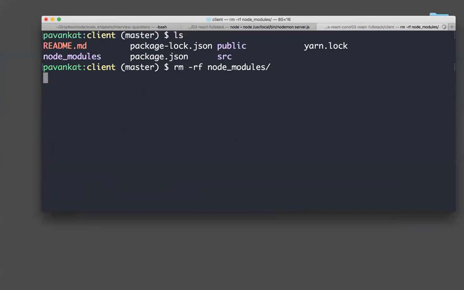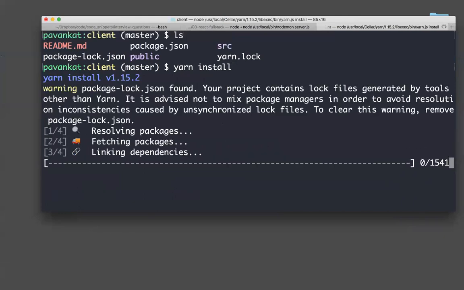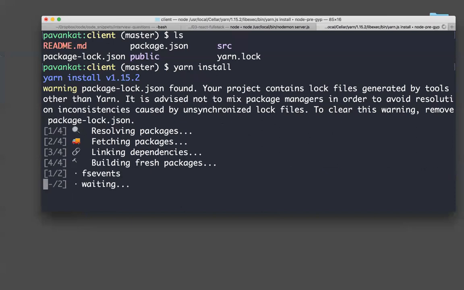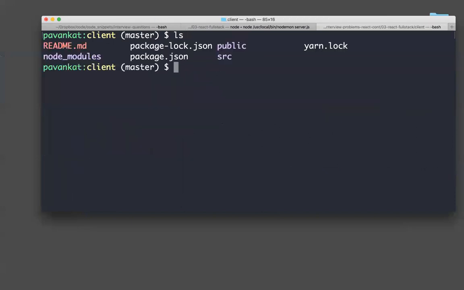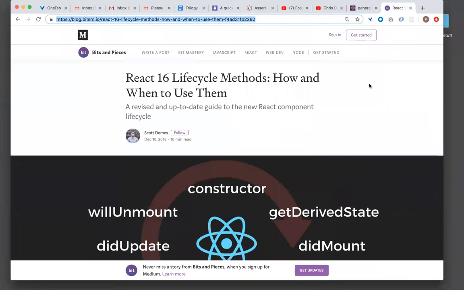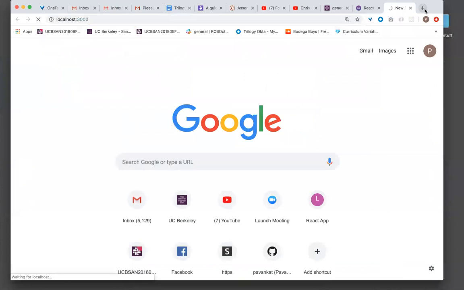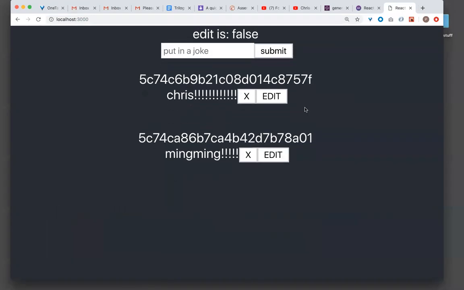Let's say I didn't have a start command. Let's try this again. Yarn start, this doesn't work. Okay, it works now. Cool. All right, so here we go.